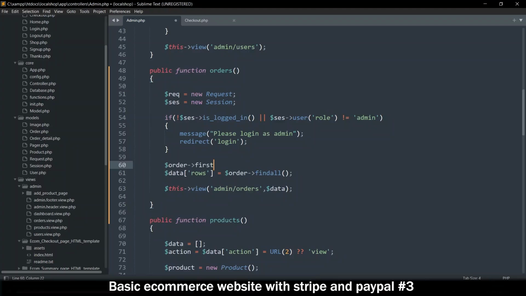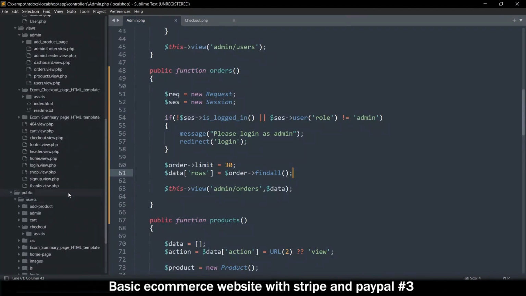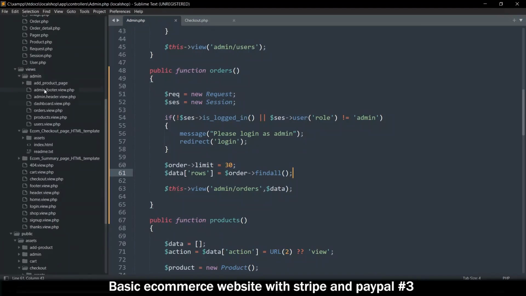Let's also change it here. So instead, let's change the limit to maybe 30 orders, something like this. All right. Okay. So with this, we can now go back to the views admin, and there's actually orders here already.